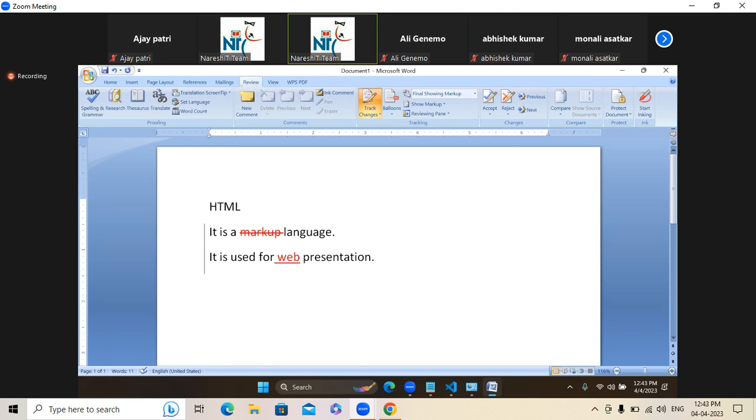Here, currently document is in which mode? Review mode. Review mode means somebody is changing. Now, in review mode, underline means, tell me. What you understood? In review mode, underline means what? Some new content is inserted. Am I right? Strikeout means something is deleted.